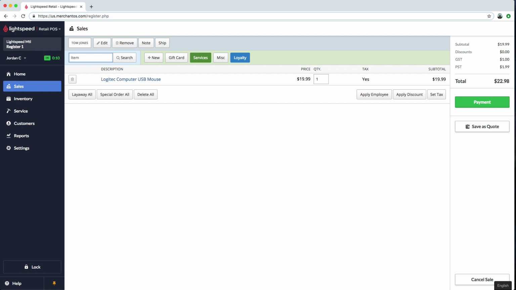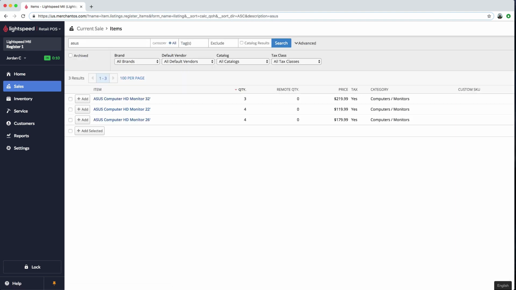Now, say I don't know the specific name, but I know in general what this item is, you can also search for an item with a keyword. By putting in a keyword here, it will bring up any items that are associated with that keyword, and then I could choose which of these I would want to add, or I can add multiple if I wanted to.